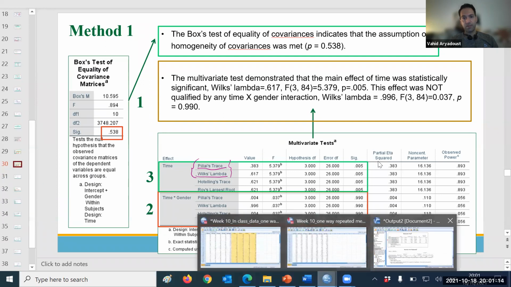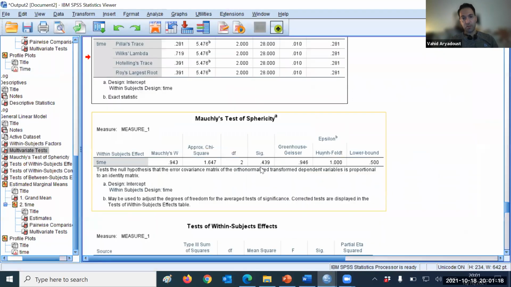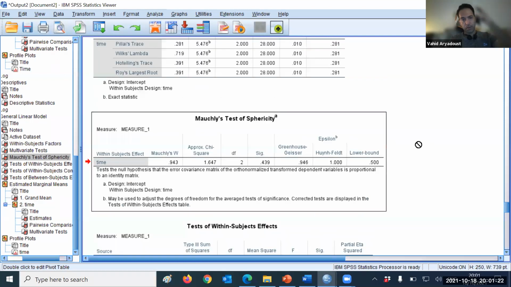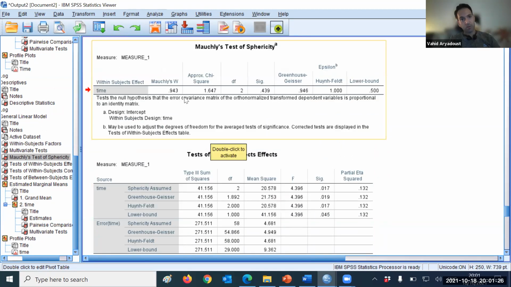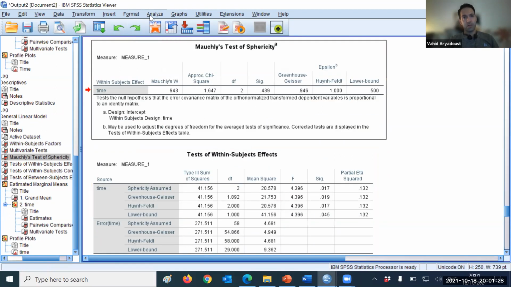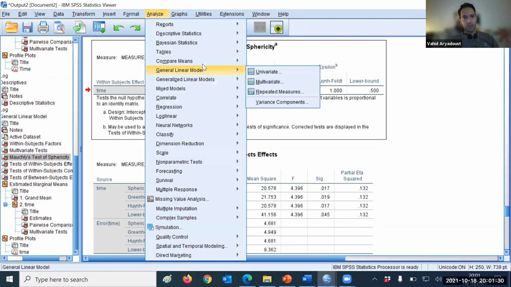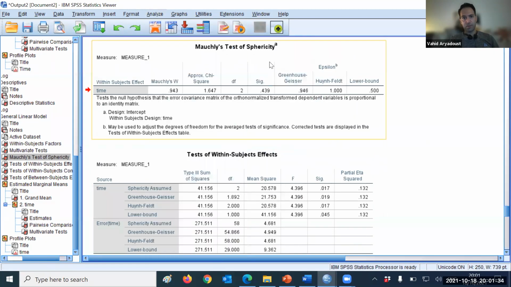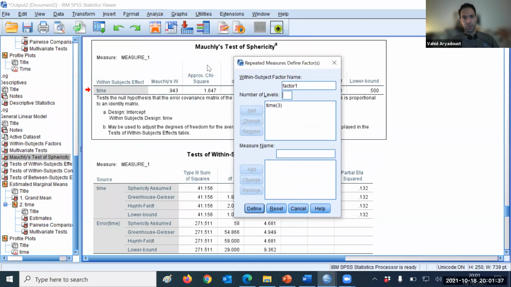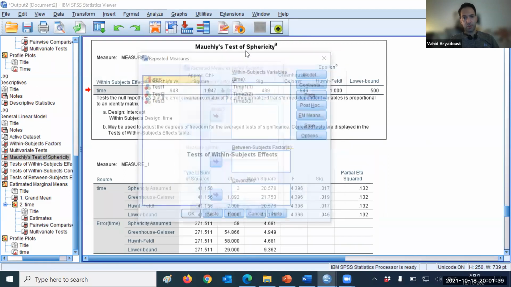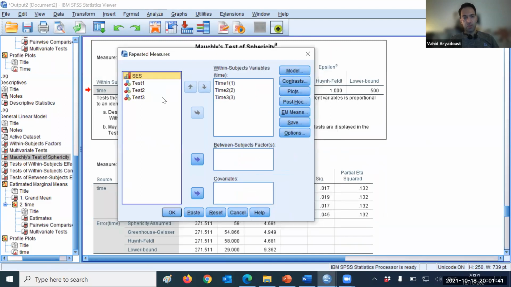So that's in case Mauchly's test is not significant, is larger than 0.05. We look up. It's smaller than 0.05. We look down. Let's continue our analysis. I'm going to do something very interesting. Okay, this is what we have done before. Now, I have another variable, which is SES.